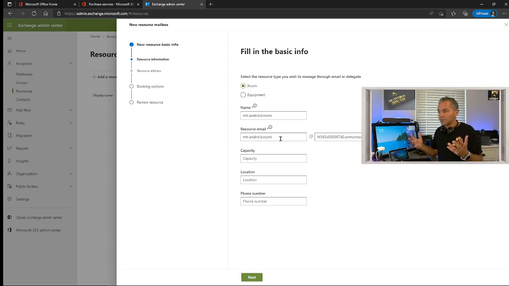So if you create a resource account, a room account, there's by default no password there. So this is something I will do after this to make sure there's a password on this account also. Now we got the resource email. Here we can set the capacity, location, and phone number. This is if people are searching for rooms and they're able to find that additional information.